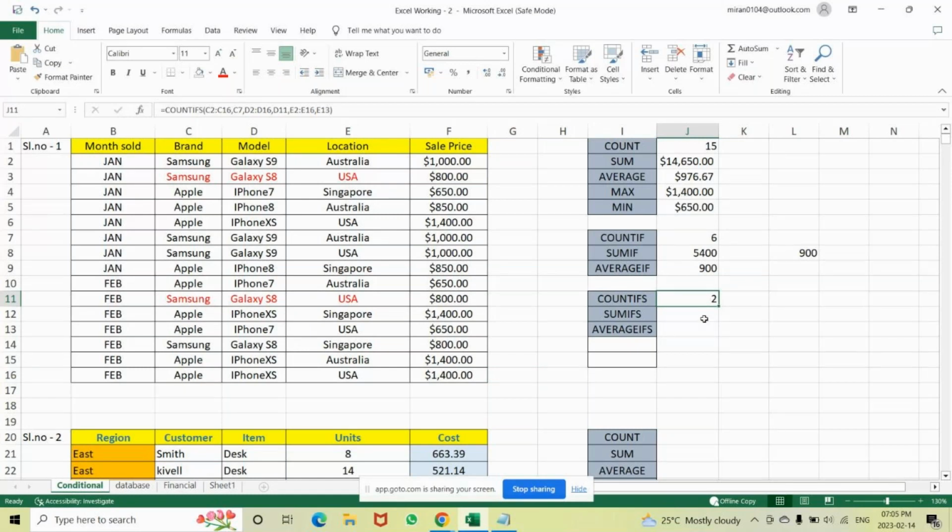Ma'am, but in the Excel there are 3 Galaxy S8. Oh, okay, yes, ma'am. Got it. There are only 2, the location also, ma'am. It's Singapore. Got it, ma'am. Okay, it is Singapore.